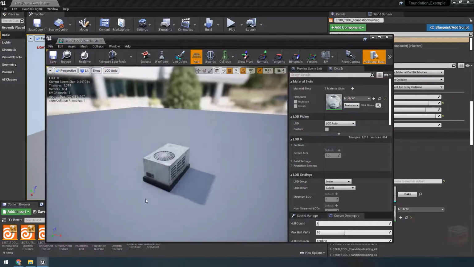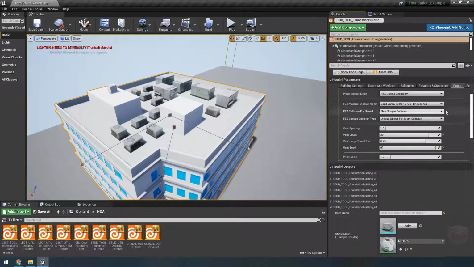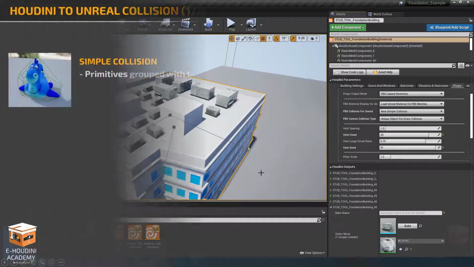Now in this video we need to assign some collision to these as well. So that's what we'll be working on next. And for that I need to go to some slides in order to explain to you first the different kinds of collisions that we'll be able to add to our tool in order for it to be supported in Unreal.